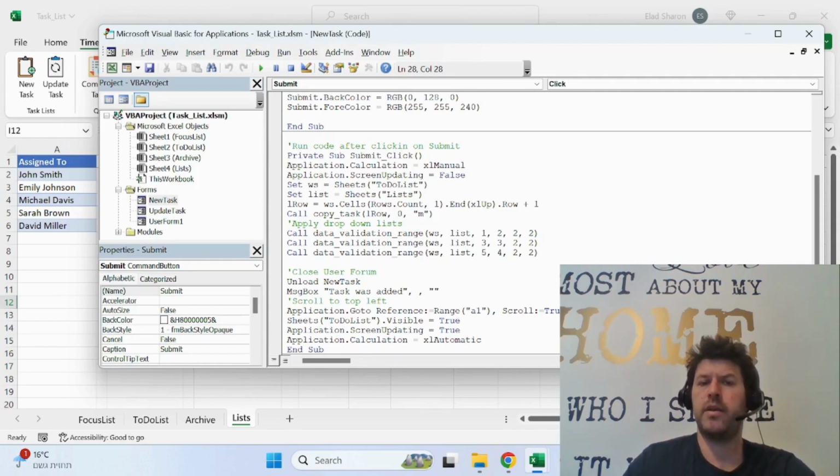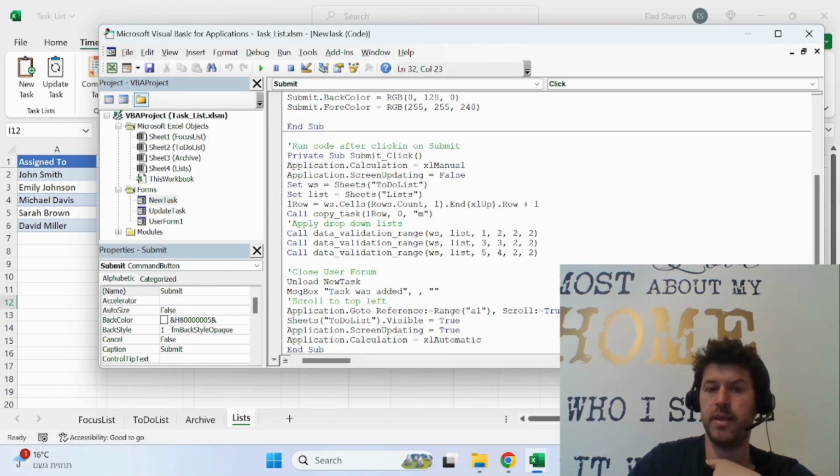Alright, so those are the bottom parts over here. Now I'm declaring the variables, WC or worksheet. That's going to be the to-do list. That's where the output of the form will be saved. And again, I have to reference the list sheet for applying data validation, which we'll talk about soon. Using this function to retrieve the last row. So this is going to give me the last row of my table, my to-do list table. And then I'm going to call a function called copy task, referencing last row, 0, and m.